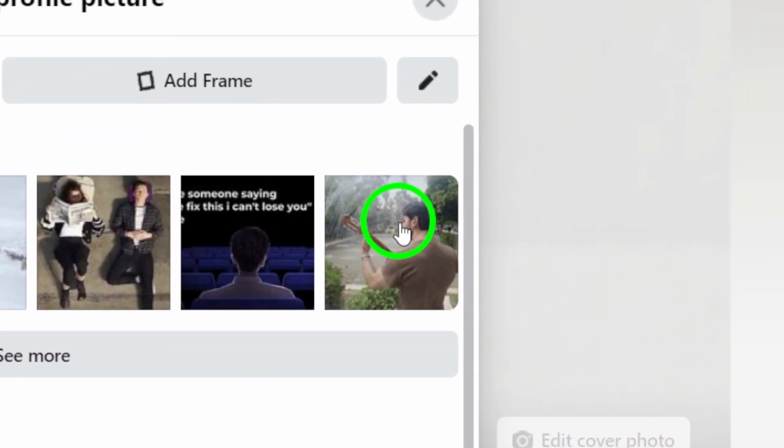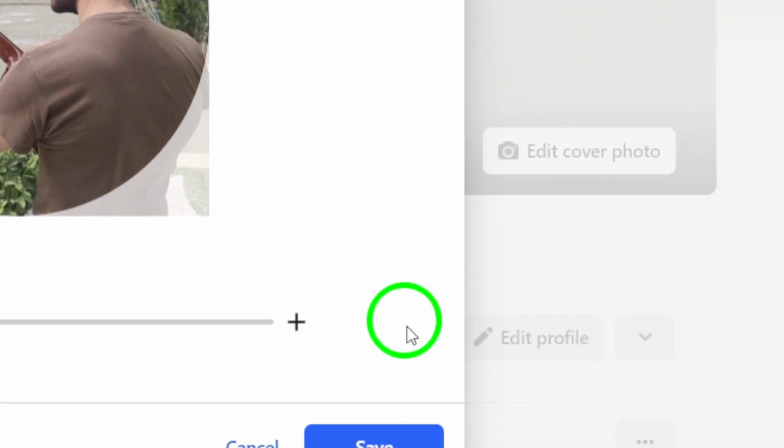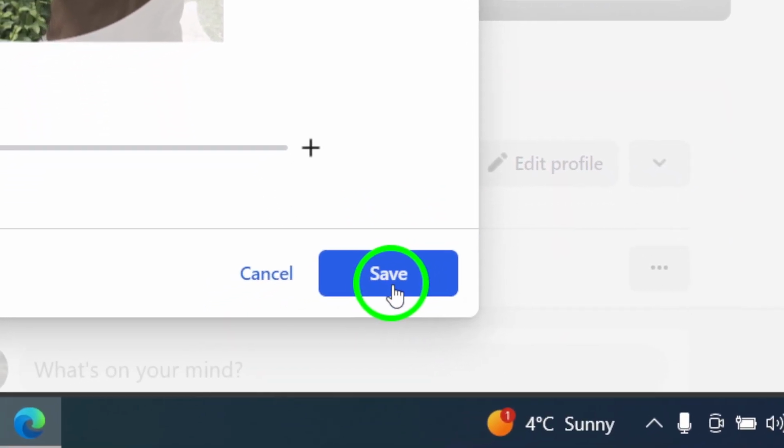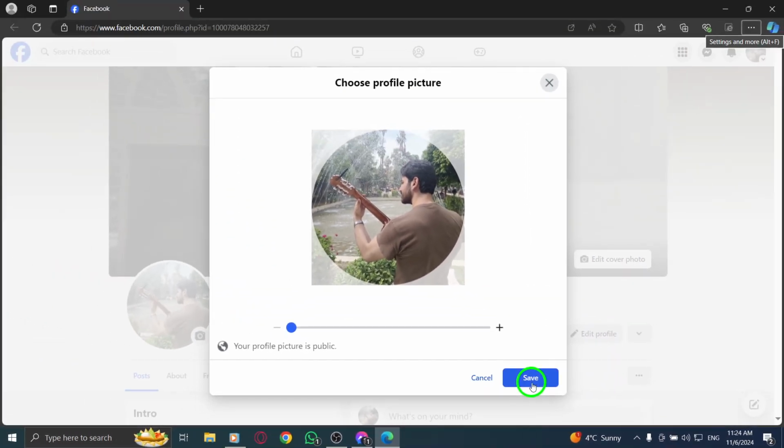Once you've picked the perfect image, don't forget to confirm the step. This will save your new profile picture and update it across Messenger. And there you have it. You've successfully set a new profile photo in the Messenger app on your PC. Now you're ready to connect with your friends and family with a fresh look.